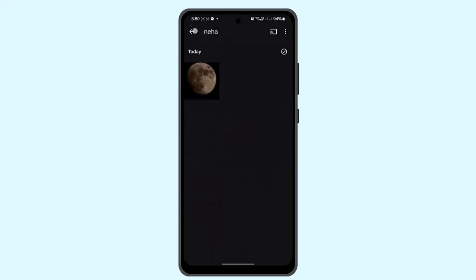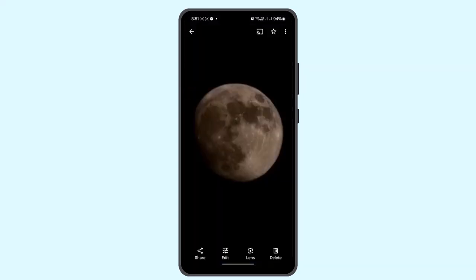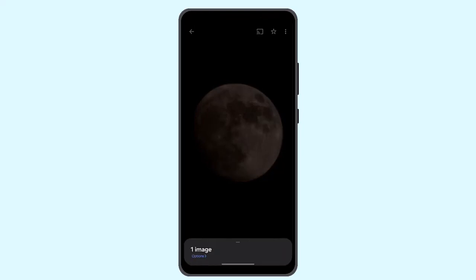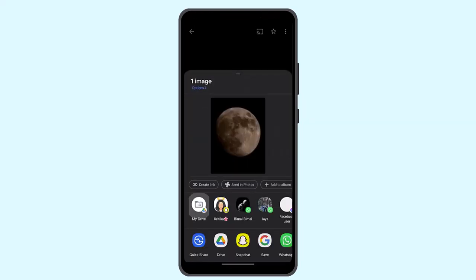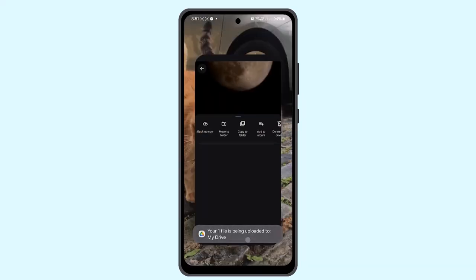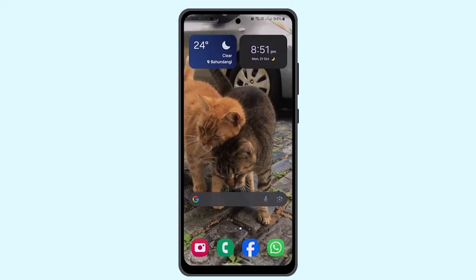You can see this is the one. Now I'm gonna go ahead and share it to mine, and then you could press on the share button. When you do this, you could tap on my drive. Now you could open up your Google Drive.